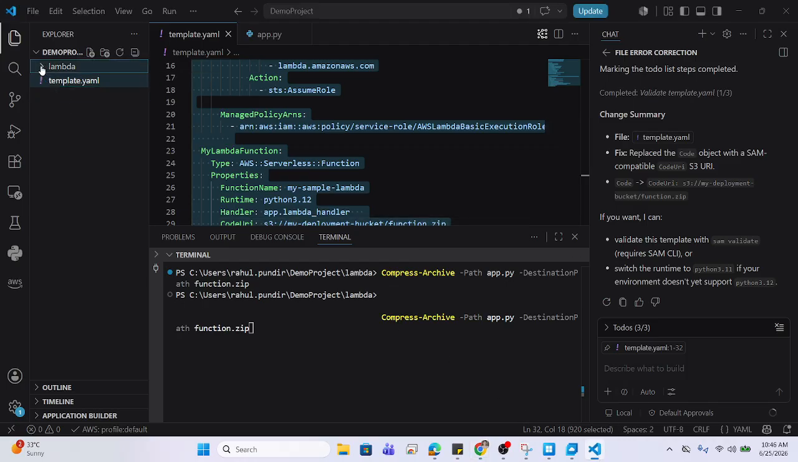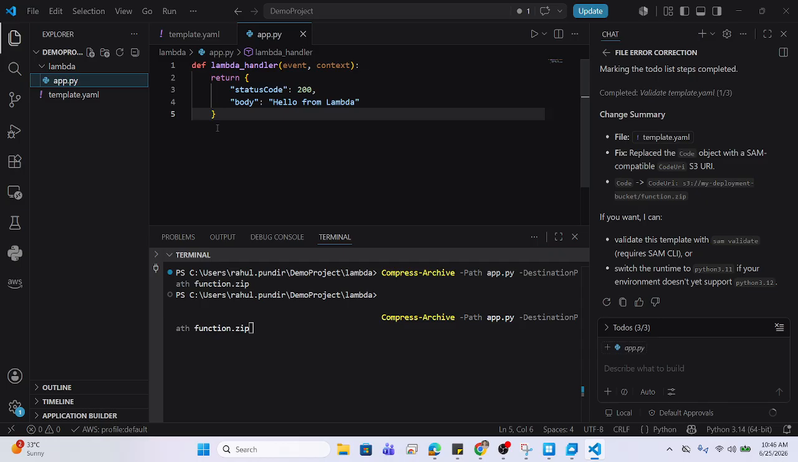So here you can see that I have created one folder, demo project, and under the demo project I have created one folder that is lambda. All right, and under this lambda folder I have some simple code for the Lambda function, right? Hello from lambda. So this is very simple code which we have written in the app.py file. You can write complex code as well based on your requirement. And okay, so this is the first step. You need to create the structure.